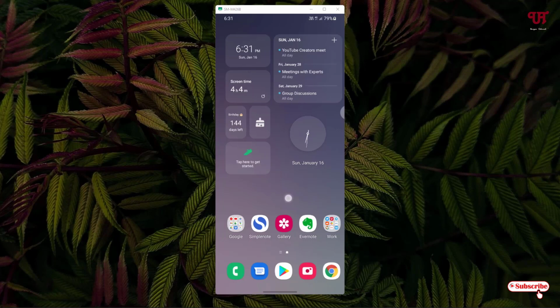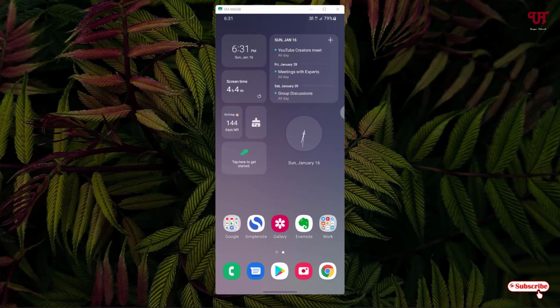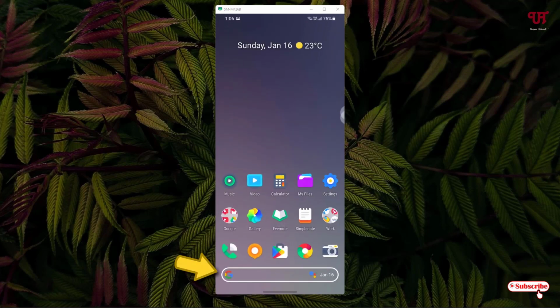So right now you can see my Android home screen. I'm using Samsung One UI. Firstly, before proceeding, let me show you this kind of wireframe style Google search widget. You can get this widget in the normal launcher, but by default it will not show you directly. So how can you get this kind of wireframe style Google search widget in your normal launcher for Android?